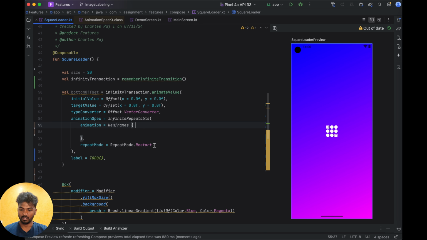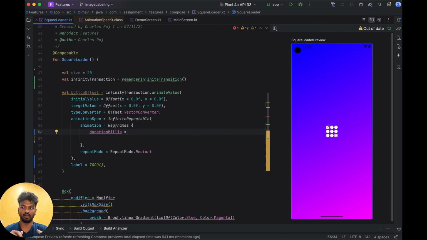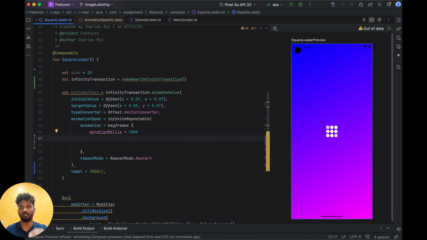Okay, inside this keyframe we have one parameter called duration. This duration is a calculated thing. Right now I gave 1800. It needs to be calculated. If you are doing this with some other extra points, you need to calculate it. I'll show you how to calculate those things.